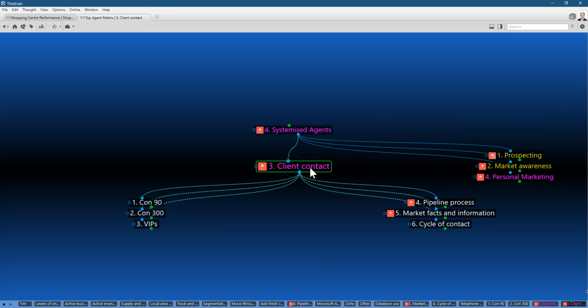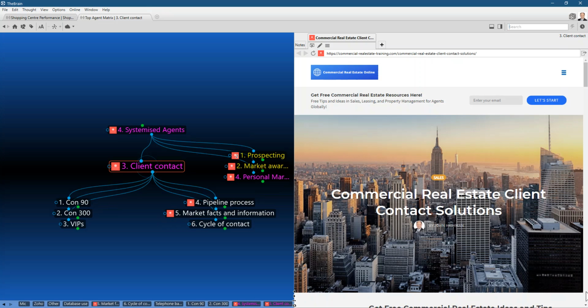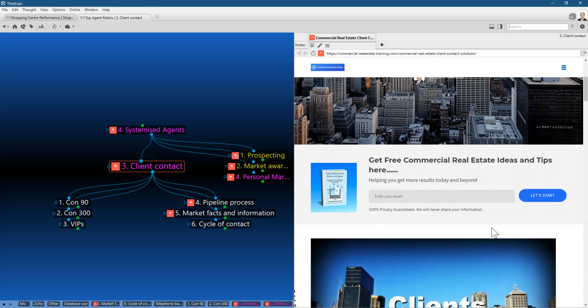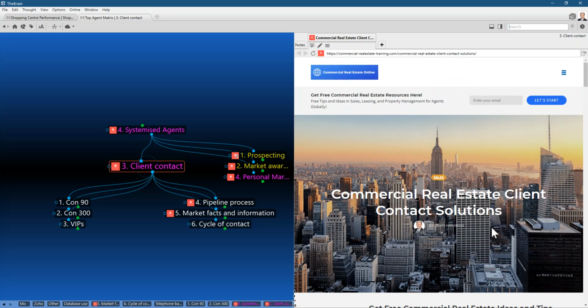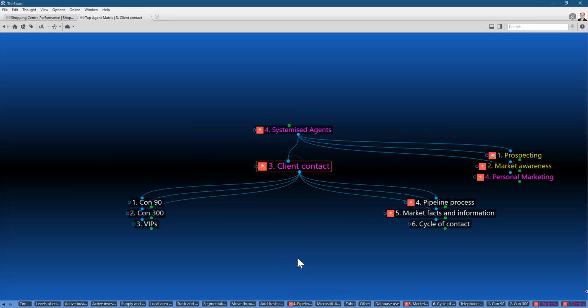Client contact is indeed a specific system that you can bring into your business. It's not just a random process. It's very unique, very special, very deep. And I'll share with you some ideas now about how that can work for you. And I have got another article on this, by the way, at the website, and here it is. Commercial Real Estate Client Contact Solutions. And this particular article takes you into the particular things that you can bring into your business. So now let's go into these and I'll explain them.